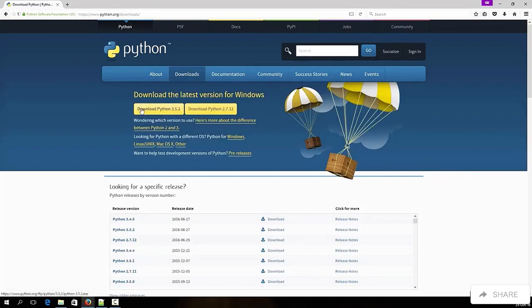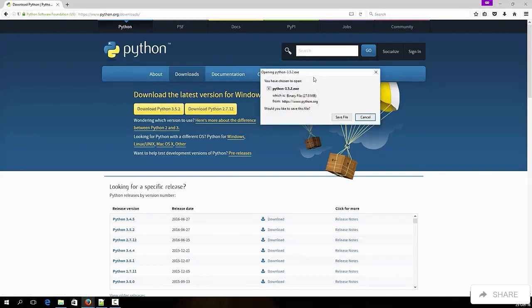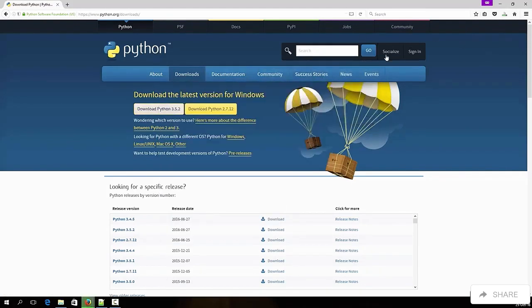The first one is to download Python 3.5.2. The next one is to download 2.7.12. So we obviously want the latest version of Python, so we simply click over here, and it's actually going to ask us to save this file right here. So simply hit save, and it's going to take a while for the file to download.